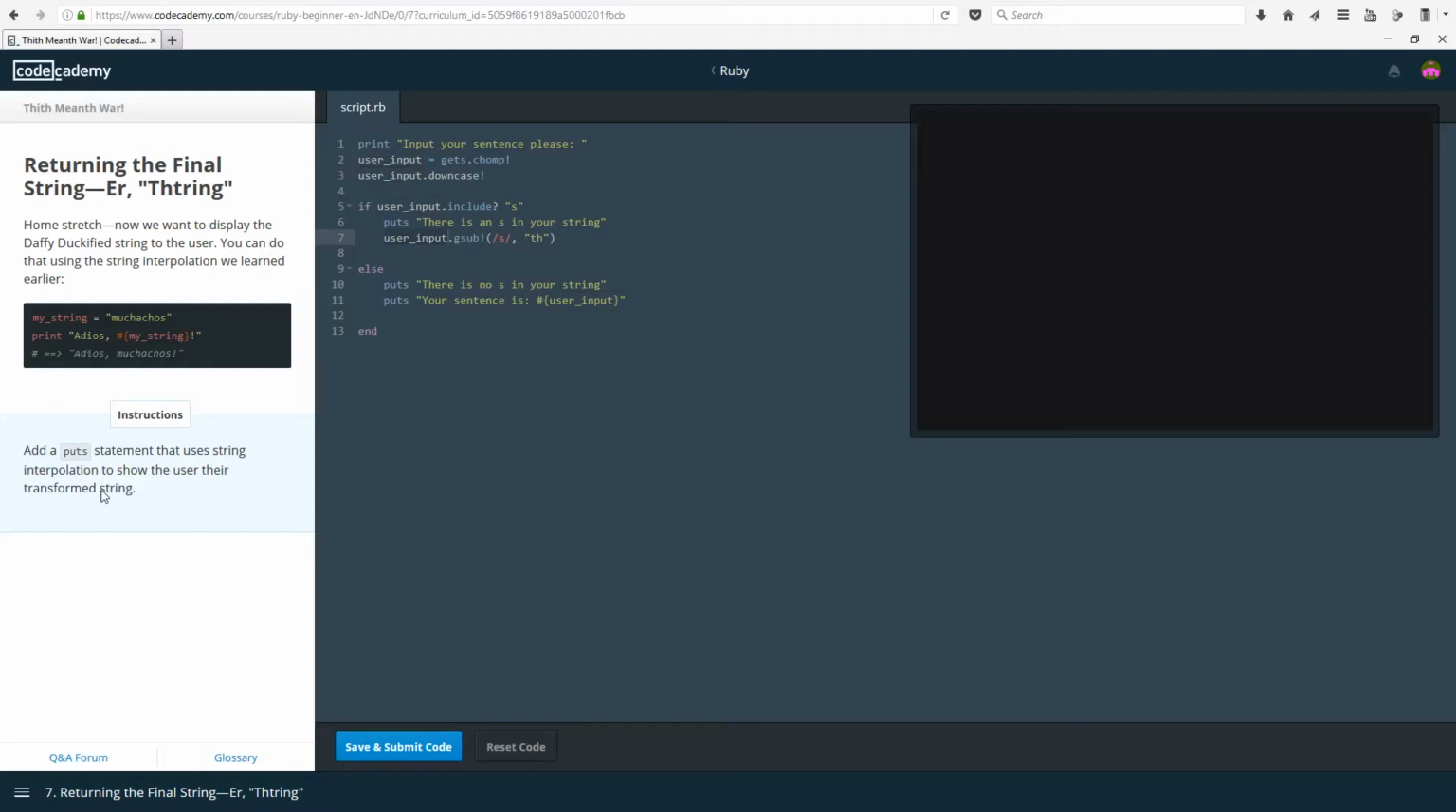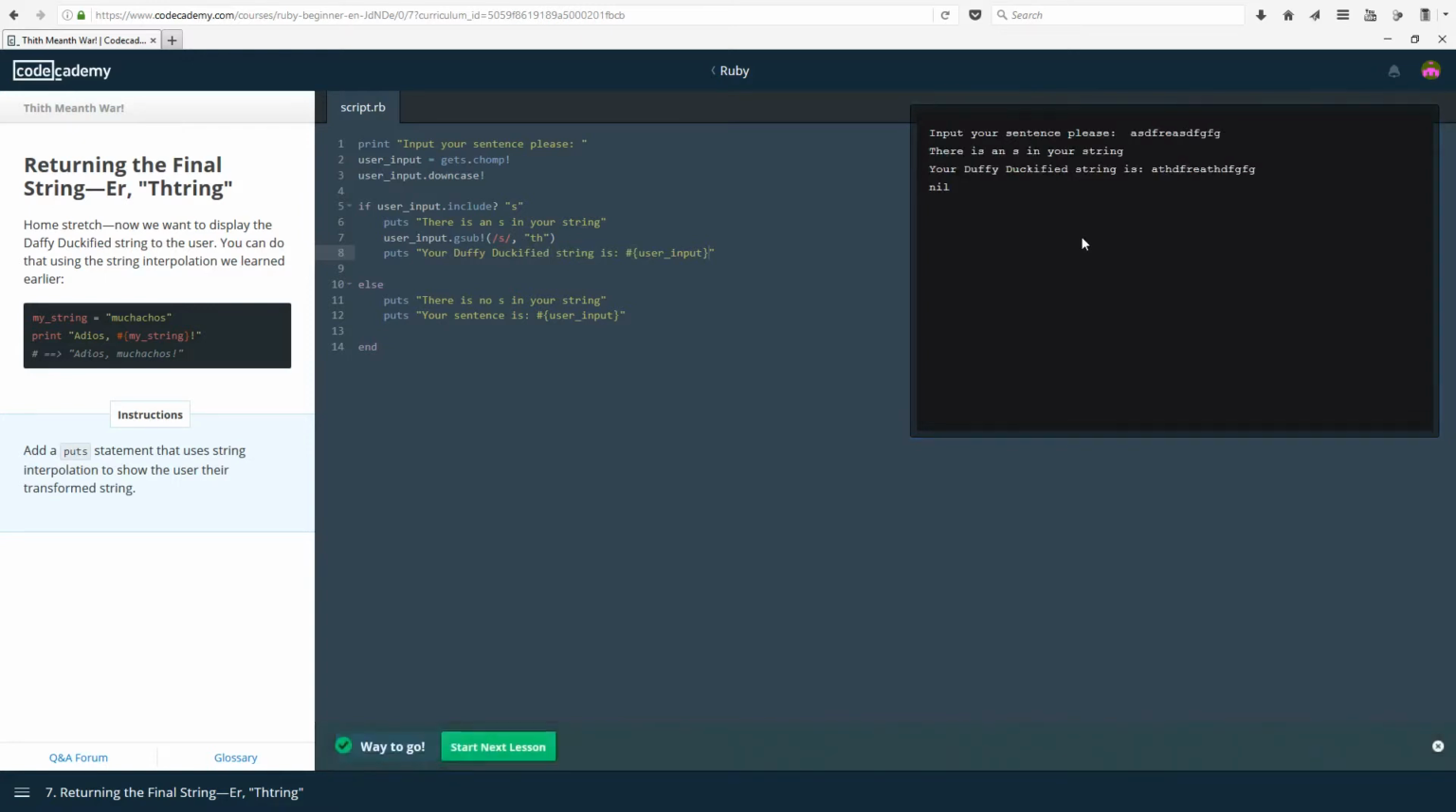Instructions: add a puts statement that uses string interpolation to show the user their transformed string. Okay. Puts your Duffy, let's actually spell this out correctly. And then I will do that. Save and submit code. Good. All of the S's got replaced with a TH.